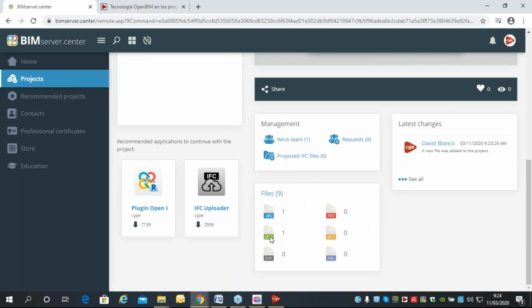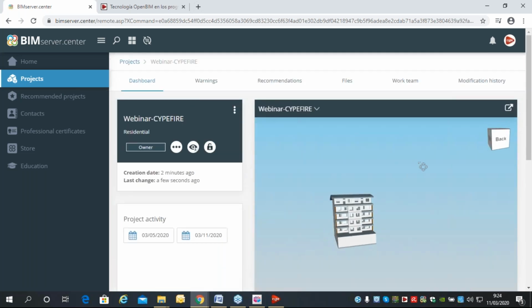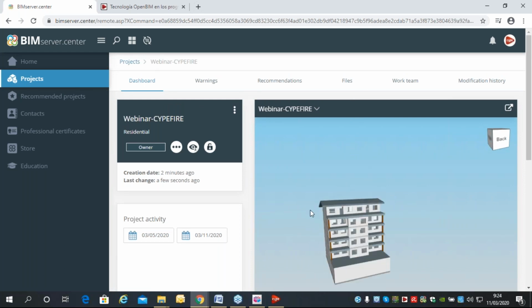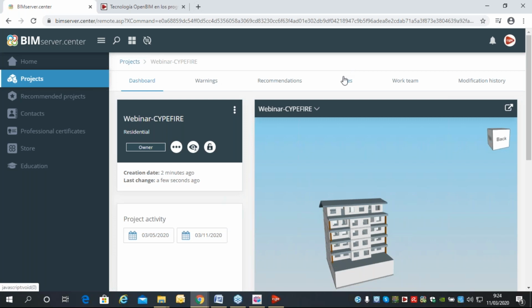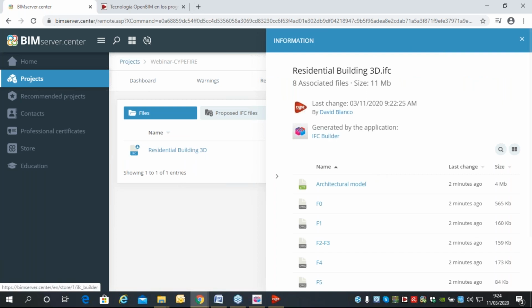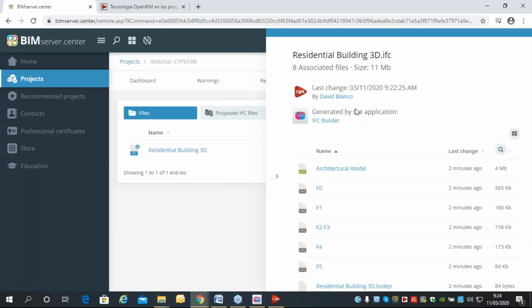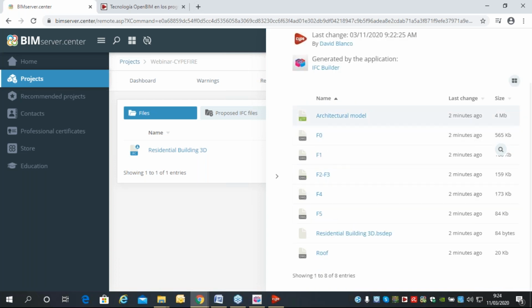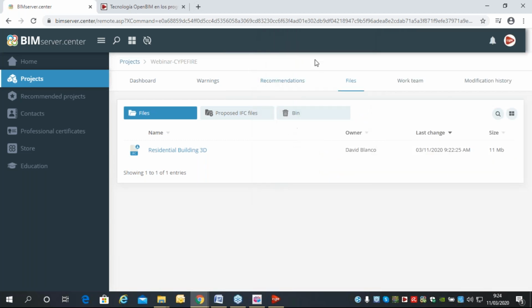GLTF is a 3D standard format that enables us to communicate with different platforms, not only in the construction sector, but also for video games and other utilities. In the Files tab, here we have the IFC file generated by IFC Builder, myself, playing the role of BIM manager, and also all the templates, the GLTF 3D model, and other items that are going to be stored here.